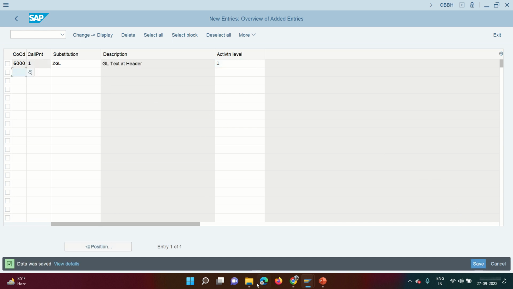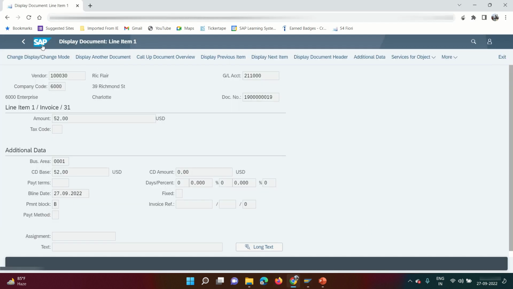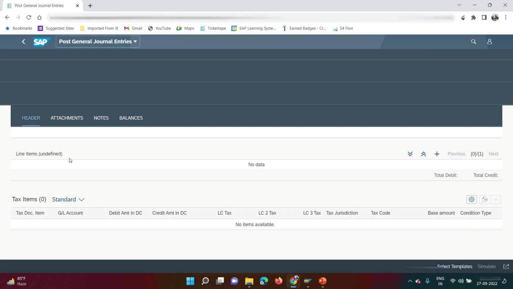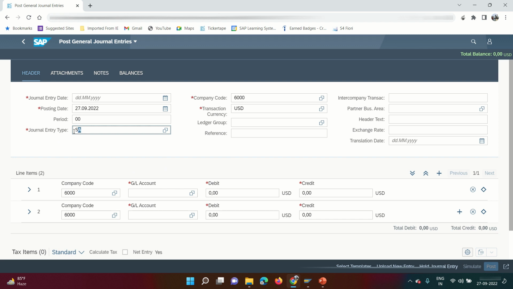Now let's test it. So go back to Fiori as an end user. Now I'm going to post an SA document. For that the T code is post general journal entry, which is FB50 in GUI. Enter. So here by default journal entry type SA is populated. So journal entry, company code, period. I'm not going to put anything in the header text because I expect this one to be substituted as per the logic. Now I'm entering my GL account.